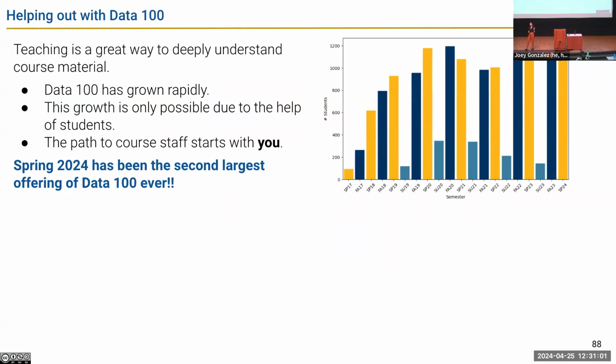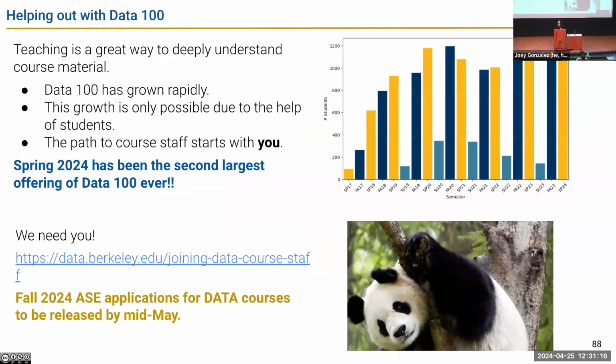Spring 2024 was the second largest offering of Data 100. Close to 1,200 students across all of the sections were enrolled in the course, and these large courses are not possible without the great TAs that we have. So I would like to ask all of you to fill out the ASC application when it opens up if you're interested in joining the course staff for Data 100 or any other course, and contribute to the teaching mission of the data science department so that we can keep offering these courses at the quality that we do.